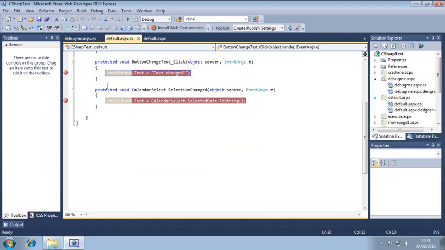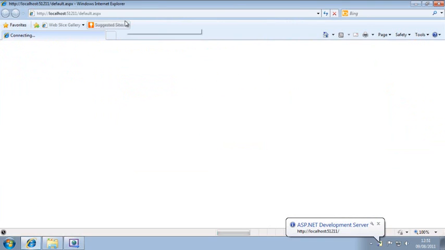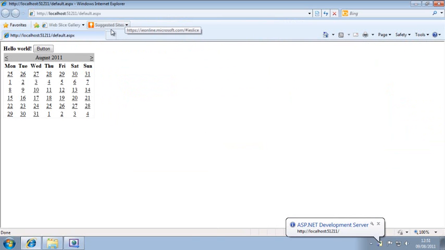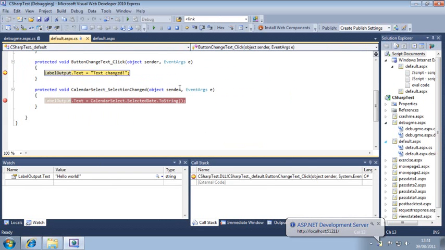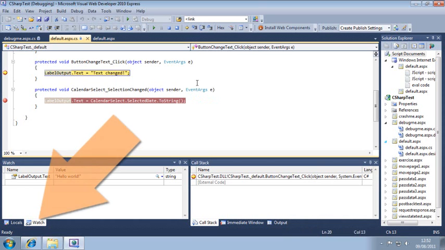Run default.aspx in debug mode and click the button. Your code is paused at the breakpoint. If the watch window isn't visible, click the Watch tab at the bottom left-hand side of the screen.